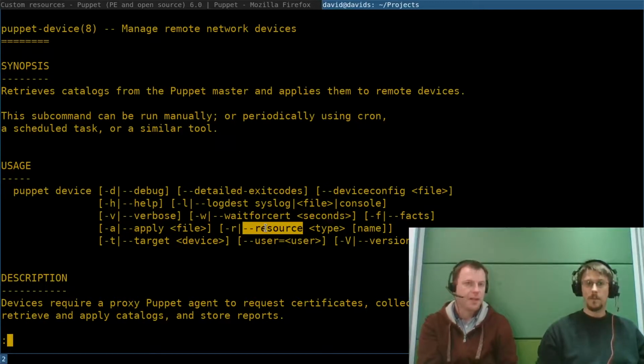Right, okay. So a Puppet device can work with modules that contain types and providers to manage remote infrastructure without an agent. So can you tell me a little bit about types and providers? What are they?